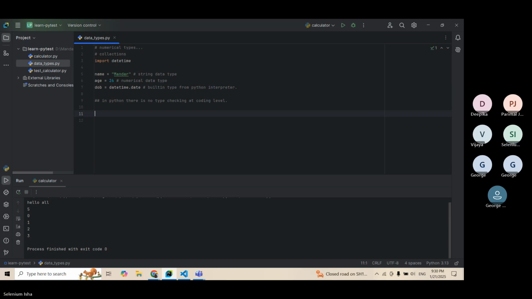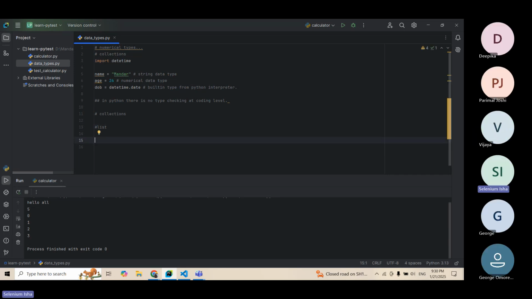Now, let's see collection data types. The first collection data type is list. How do you declare a list? Let's say we are declaring class members. Just say variable name equal to, and open and close square brace. That declares an empty list. And in the list, we write our names.